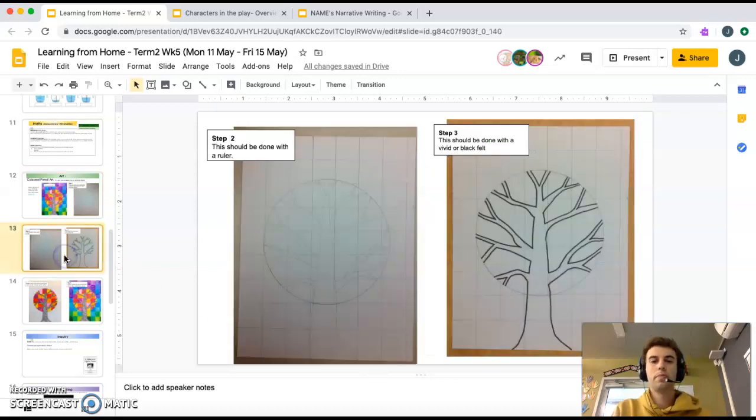Once you've done that, then you do all the lines with the ruler to make all the squares. And make sure they're evenly spaced. So this distance here is the same as this distance here. So actually measure it, don't just guess with your ruler.